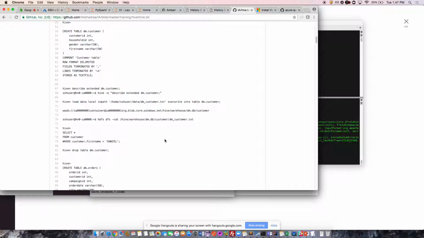Now what I will be doing here, correct? We have our home directory, home SSH user. I will create a directory on the cluster called data and then I will upload dm_customer.txt. In the real world also you will be doing the same thing.